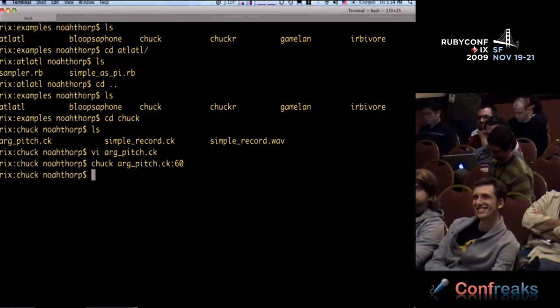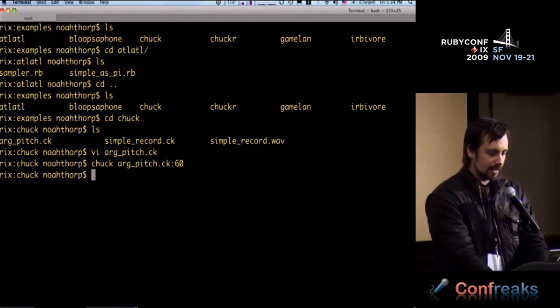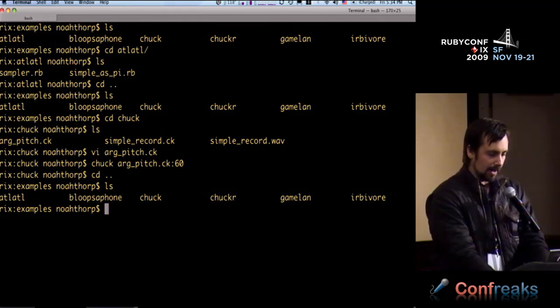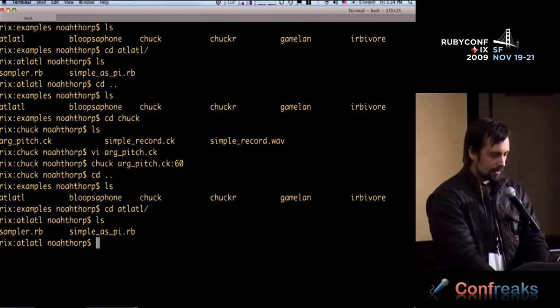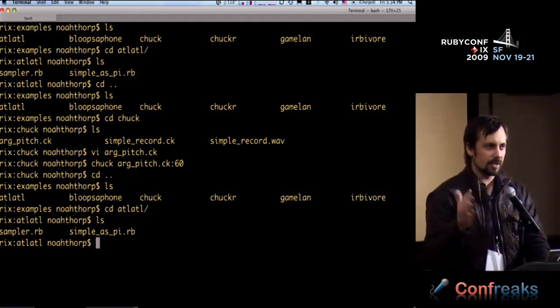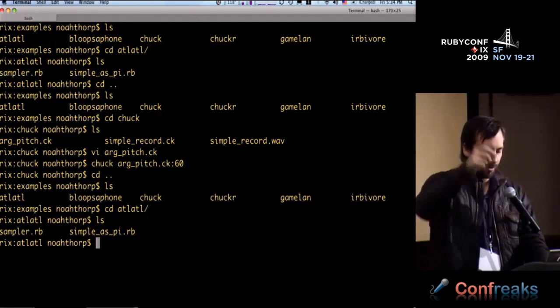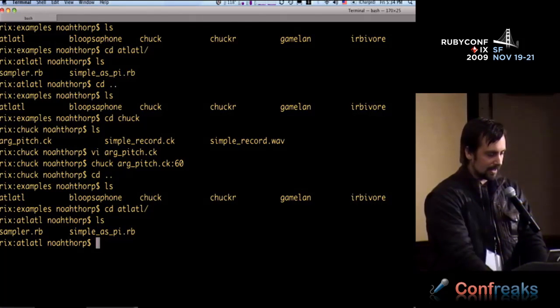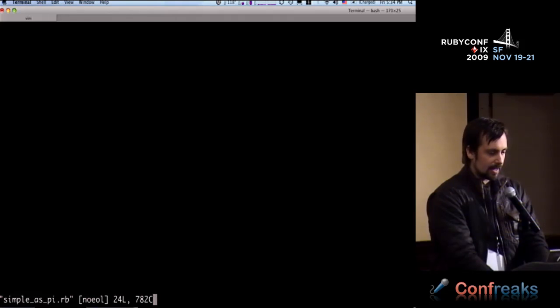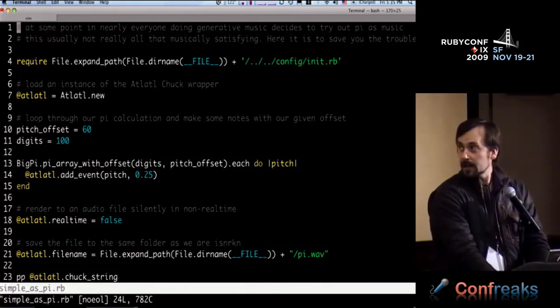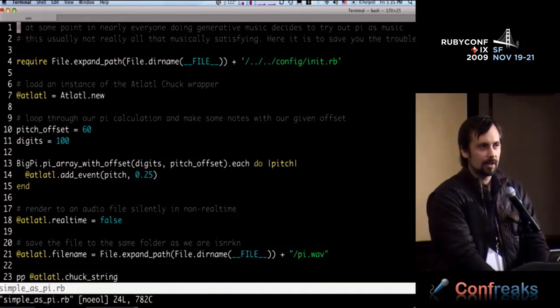The second one is a simple record, but I'm going to skip that because we're going to be doing that in a moment anyway. Inside this other folder called otlottl, which is a thing you chuck a spear with, is a little wrapper for ChucK that I wrote. And so we have this simple as pie demo. Can everybody read that, or does it need to be bigger? It's about right? Okay.